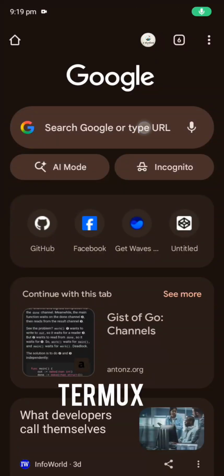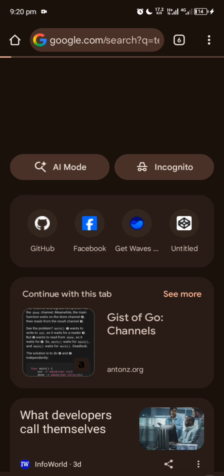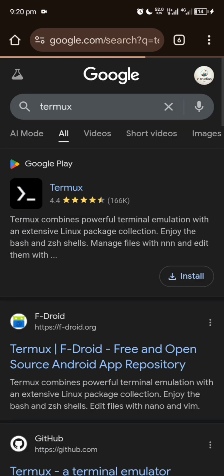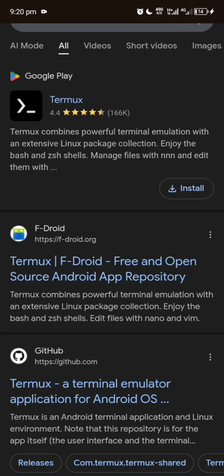Hello, so today we're going to be learning how to set up Termux. This will be one in a series, where we learn how to do Python inside of Termux, on Android, that is.